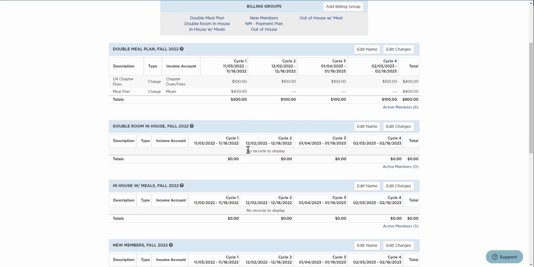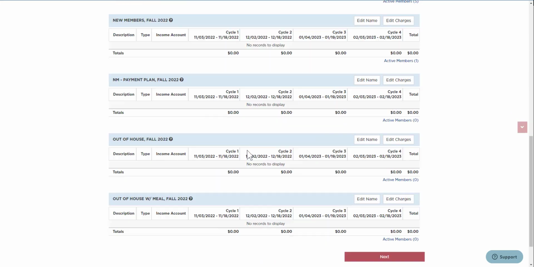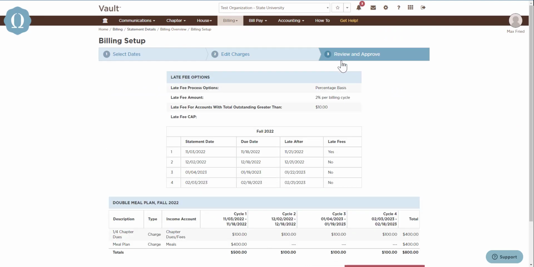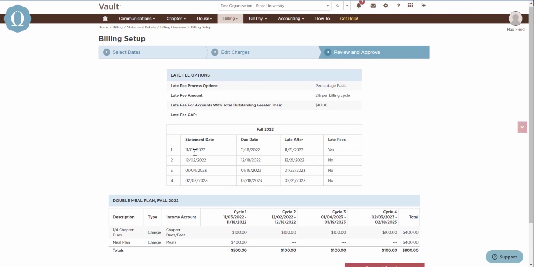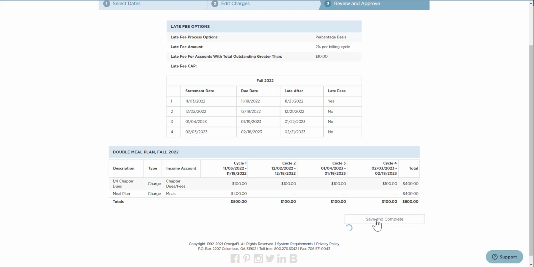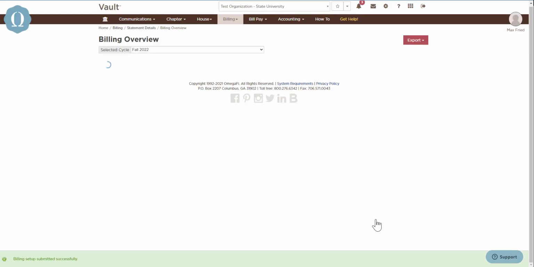Once you've set up billing for each group and you're ready to move forward, scroll down and click Next. And here you're going to have the opportunity to review and approve. We're going to see all of your late fee options up here, your scheduled charges here, and any charges that we've scheduled for the semester down here. To move forward, we'll click Save and Complete, and that will lock in your billing for fall 2022.